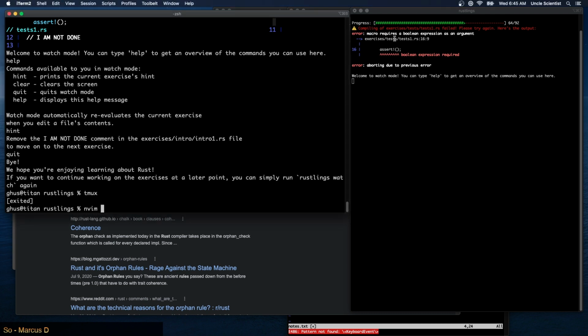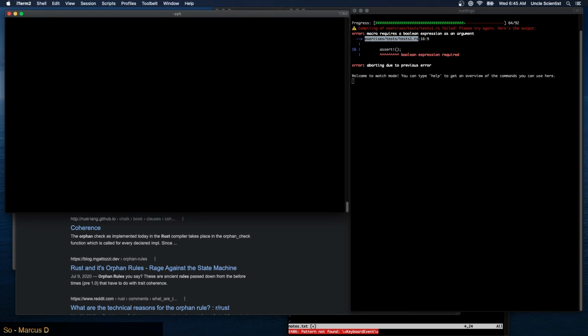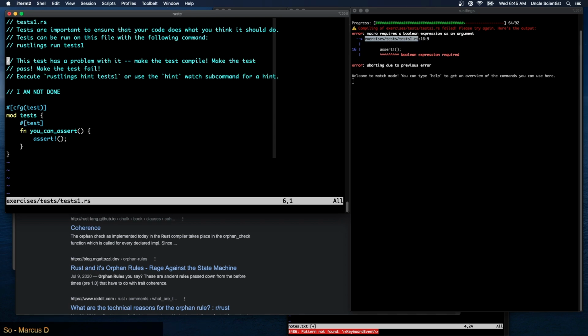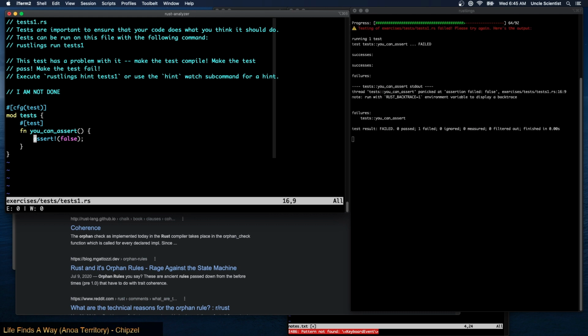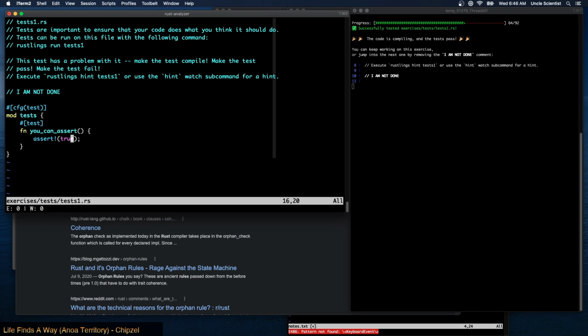All right, so let's fix this test. I think it was just straightforward. We just had to put a true in there. This test has a problem with it. Make the test compile, make the test pass, make the test fail. Well, we can make it fail by putting a false in the assert, right? And then it should compile and fail, right? And if we put a true, it should compile and succeed. Okay.